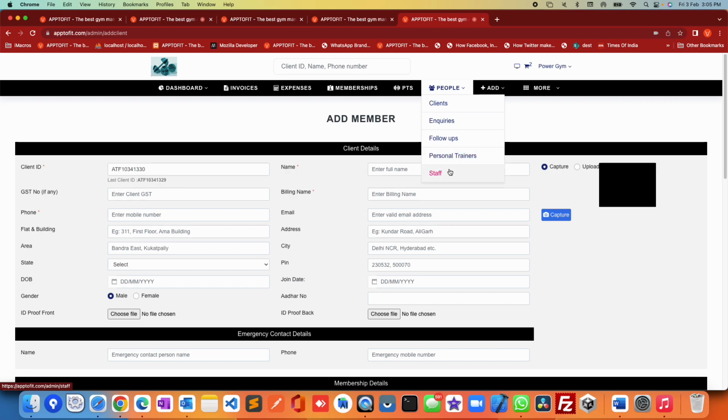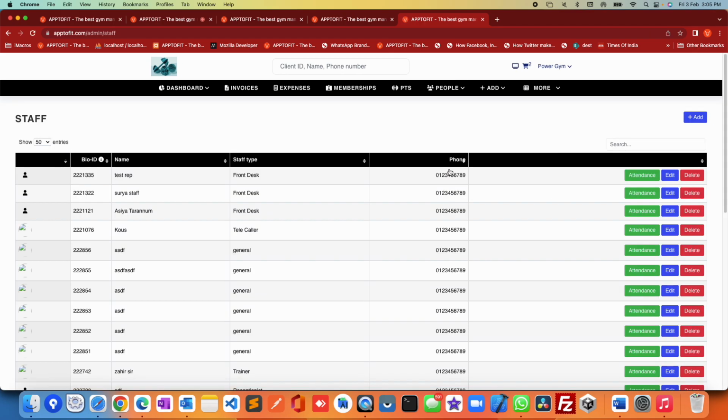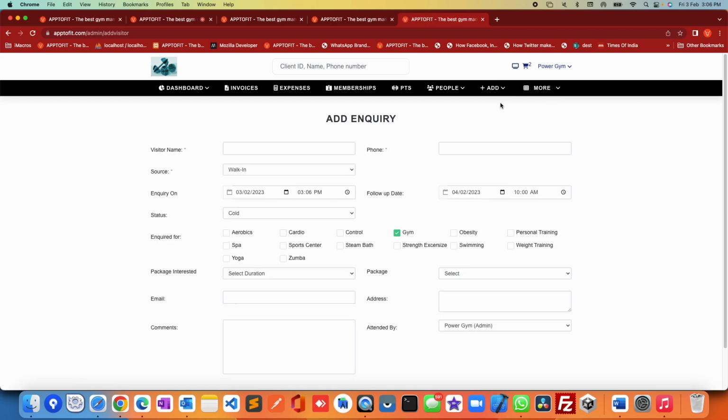Similarly, we have staff. Before going to staff, I just wanted to skip this for a minute. I will come back later. Then we see add enquiry. Here is where you can add an enquiry: what is the visitor name, phone number, status. And here is one thing which you can do if a customer already came to the gym and went.